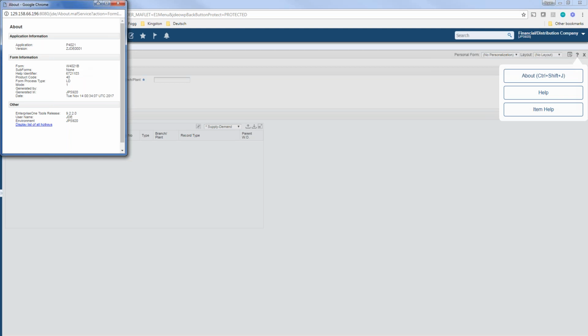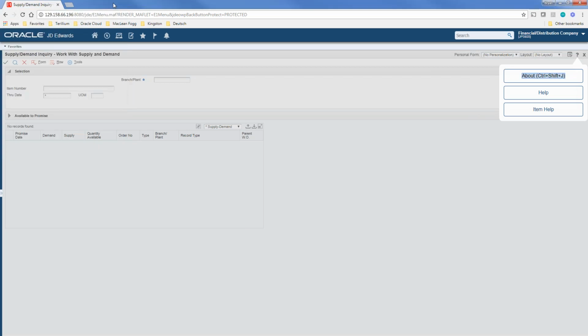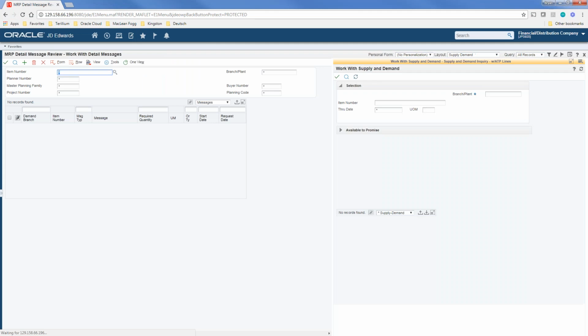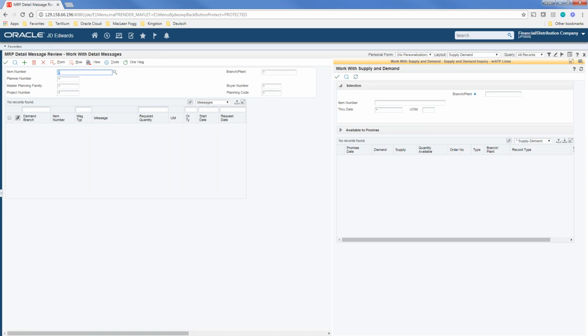So once I have all that information buttoned up and laid out on my page, we're going to go and start actually creating this CafeOne page. I click directly into my MRP details. You'll see on the right side of my screen pops my supply and demand. This is a very valuable tool for planners and schedulers.